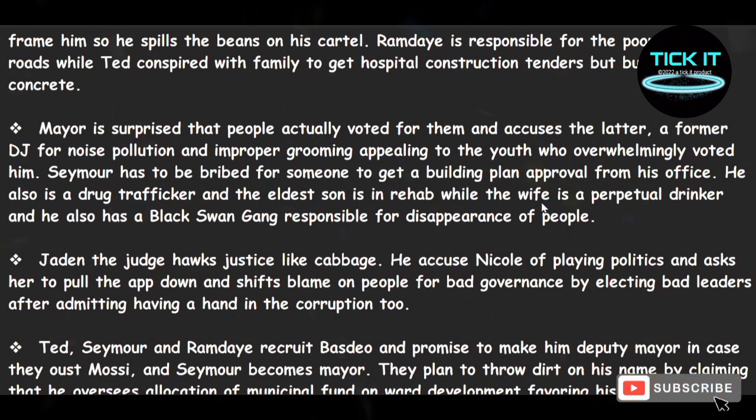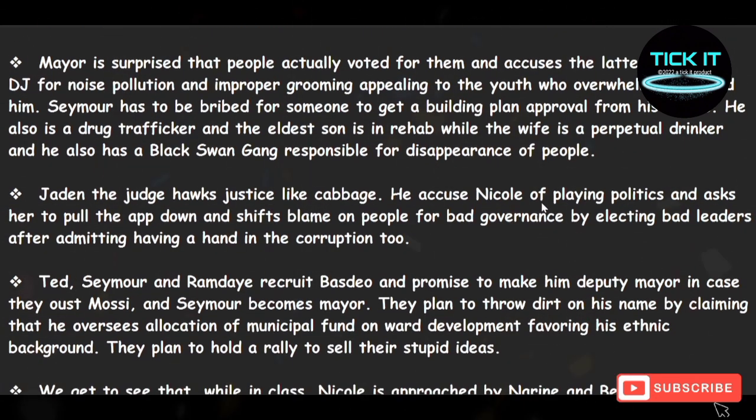Simmer has to be bribed for someone to get a building plan approved from his office. He is also a drug trafficker, and the eldest son is in rehab, while the wife is a perpetual drinker. And he also owns the Black Swan gang, which is responsible for the disappearance of people. I don't know, but does it relate? I'll leave that to you.